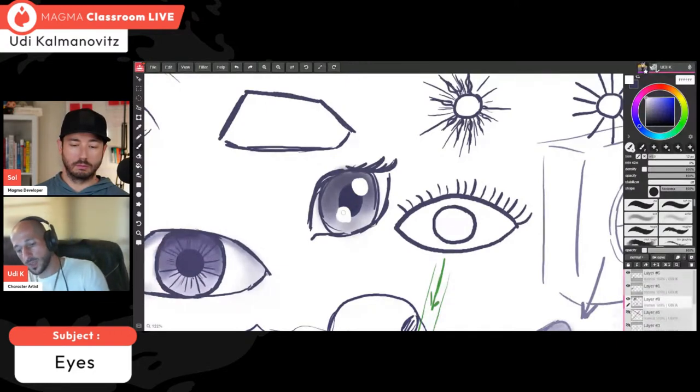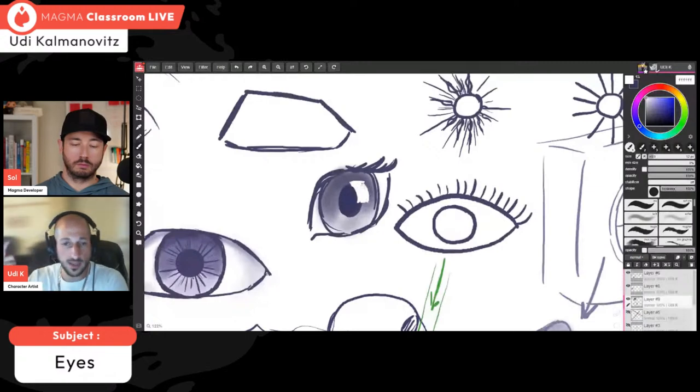Sometimes you will look at an eye and you will see the highlight has a rectangle shape to it, because maybe the light source is a window, or maybe the light source is coming from studio lighting, when you have a light box or something.